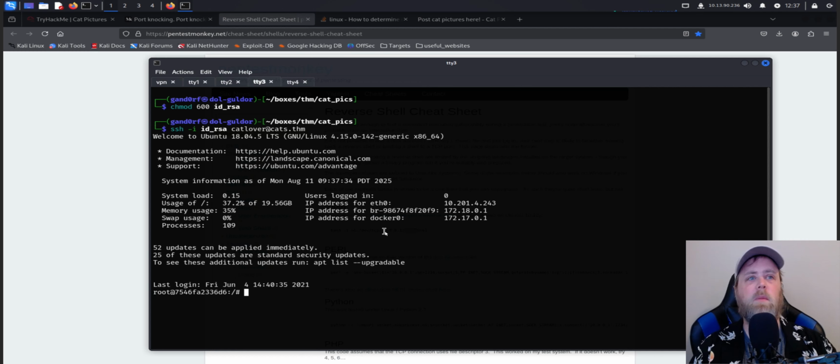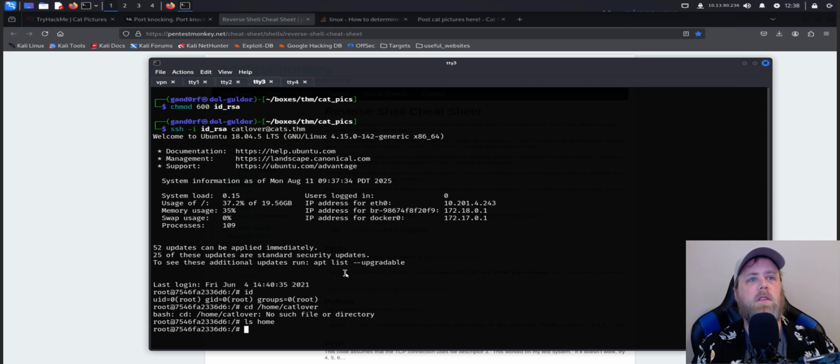Some of these boxes can be a little slow. There we go. Now, interesting enough, it shows us as root. And if we run the ID command, sure enough, we are root. Okay, I tried changing into that cat lover home directory and it said nothing there. So I tried to list out home, nothing there. Very interesting. What do we have?